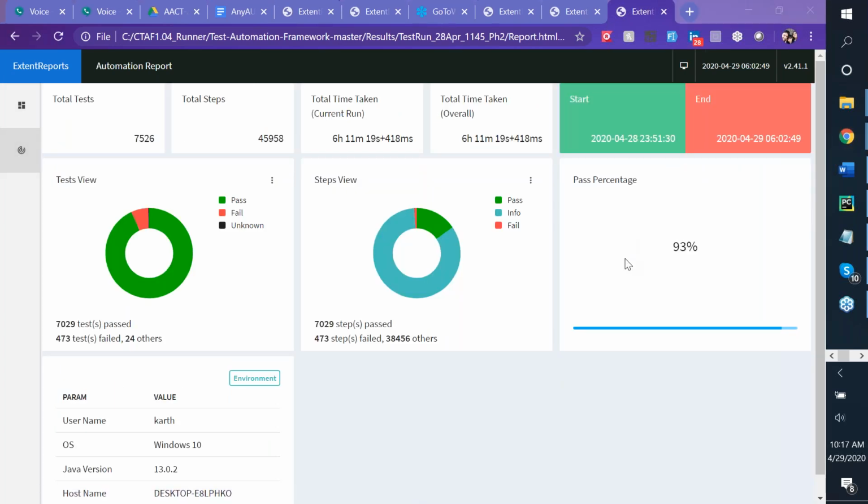So let's see the pass percentage. Not bad at 93%. It's still acceptable because we have a humongous test executed. And out of 7,500, it's just 400 odd that got failure.